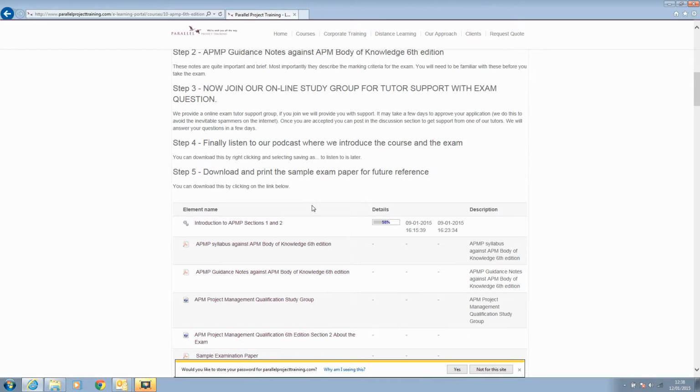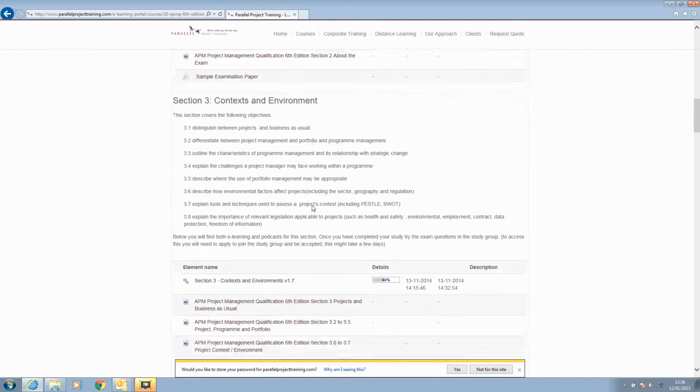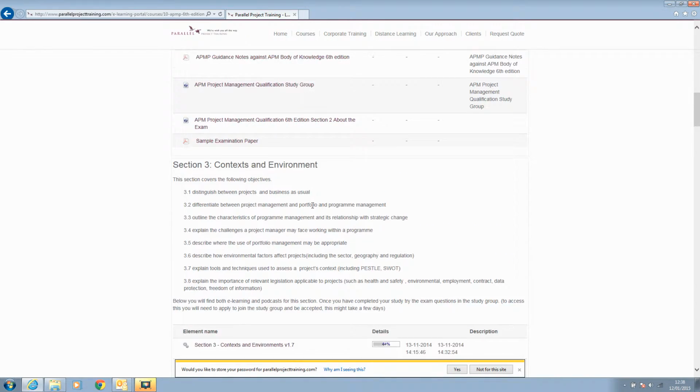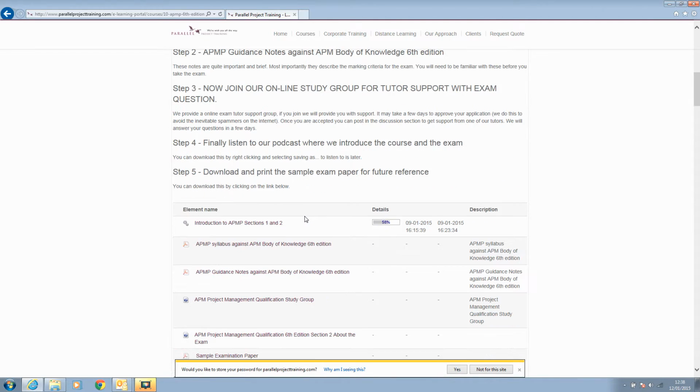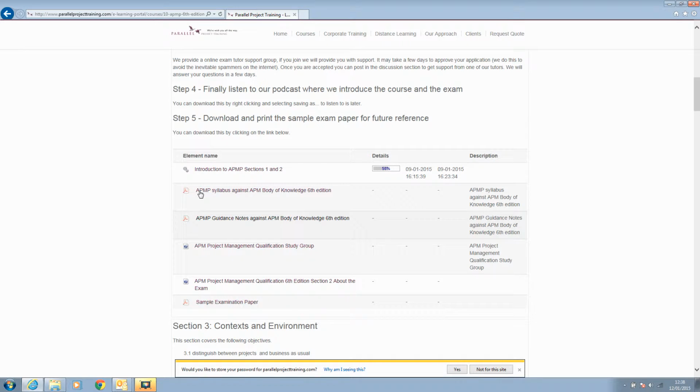So now you can see that all the course material has now appeared. If we scroll down, you can see all the e-learning material that we need has appeared on the screen. So there's different types of e-learning material here. There's a sort of mechanical wheel type thing here, and that's an e-learning module. There's PDF documents. Then there's links out to the study group and links out to a podcast and sample exam questions that you can download.